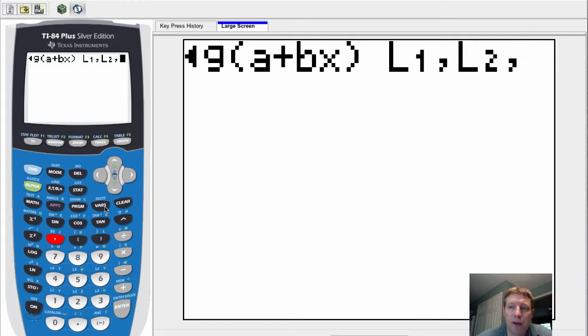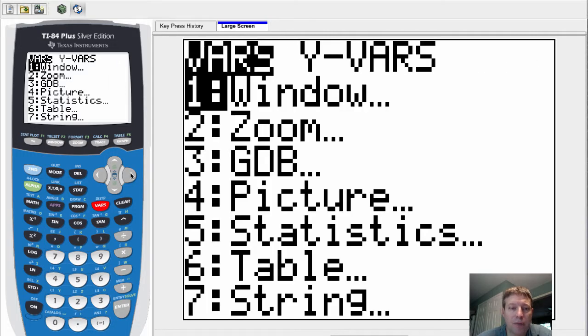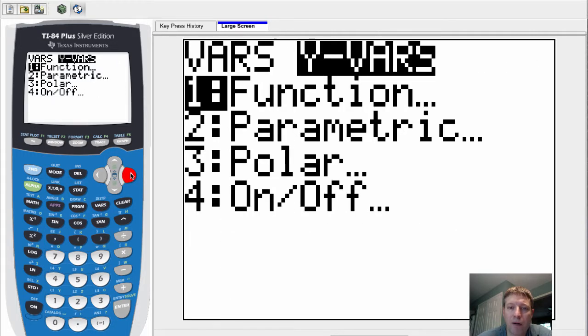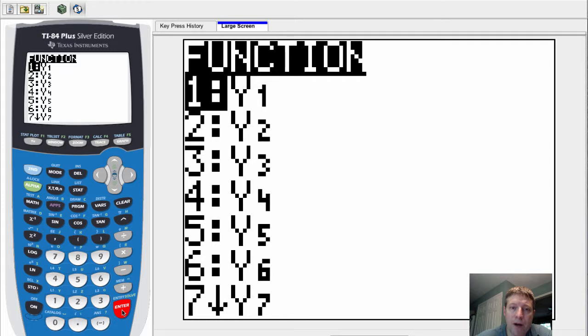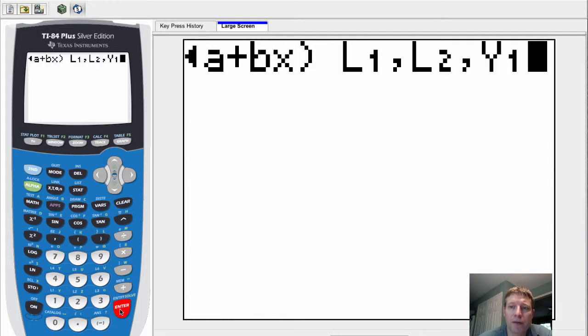Y1 is a little hard to find. It's 4 steps. You have to press the vars button, followed by the right arrow, so we go over to Y vars, followed by function, which is just number 1. You could just hit enter, followed by, again, number 1. There's Y1. It takes 4 buttons to get Y1 selected. So in either operating system, you should have told the calculator that you want list 1 and list 2 to be your X and Y data, and then the regression equation is going to go into Y1.